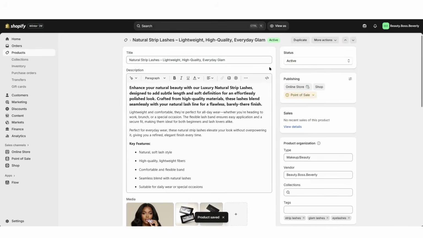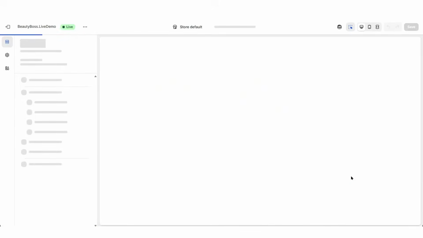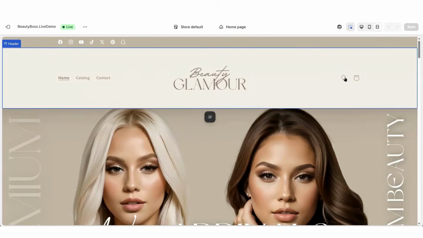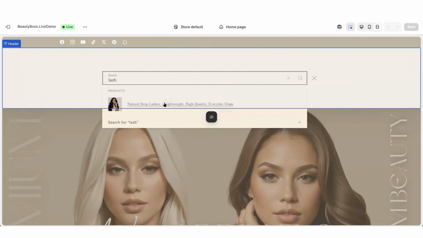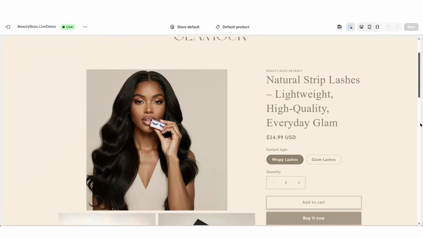And next, we're going to take a look at our product page, and I'm going to show you how to customize it. Click Online Store. Then you can open your website. I'm going to show you where in your website to view your product. So I'm going to click on the search bar, and then I'm just going to search for the product to open it. Here's the display of the product page.